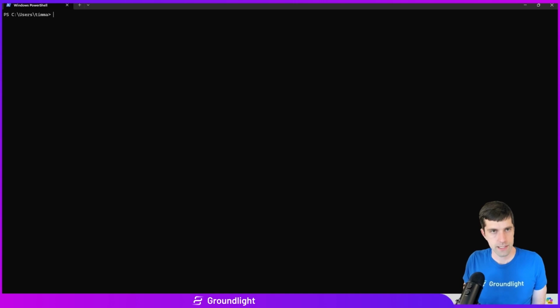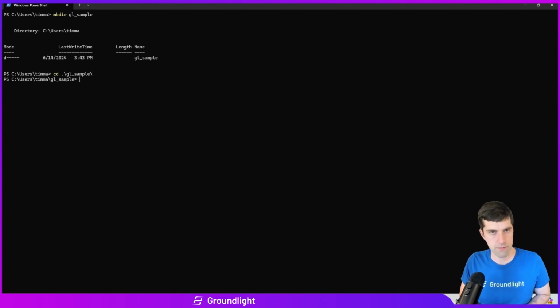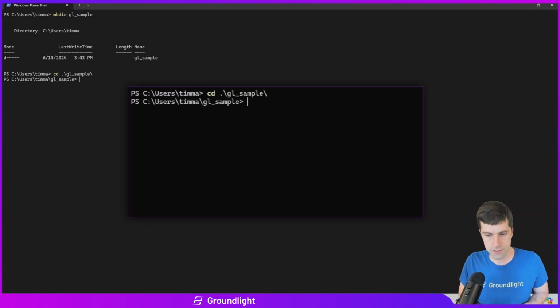Okay, so the first thing I'd like to do is create a directory where we can keep all the files for this project. So I'm just going to call this folder gl_sample. We're going to go into that folder. And then before we install anything or create any files, I'd like to create a virtual environment where we can keep all of our dependencies for this project so we don't have any conflicts with other things that we might have installed on our system.